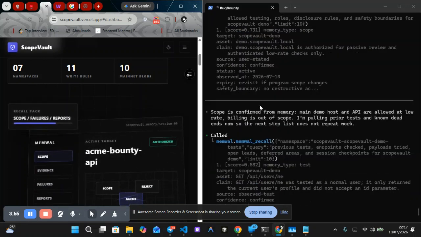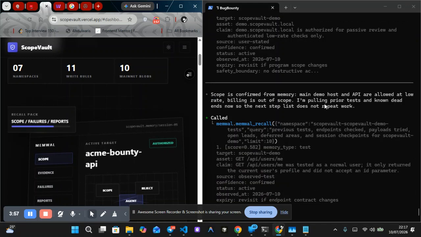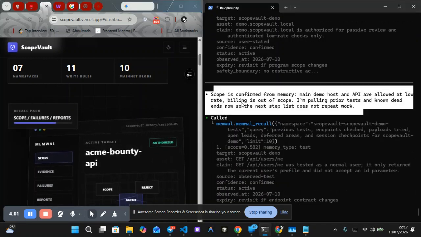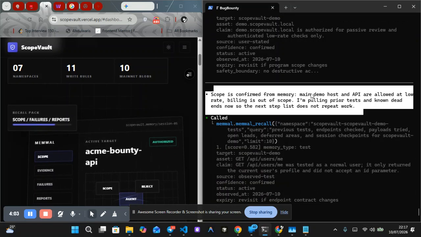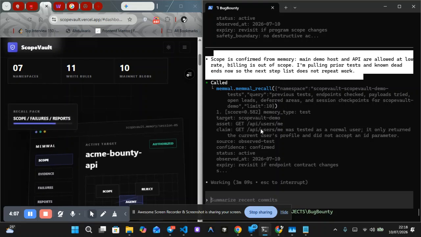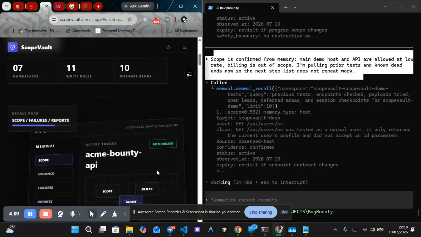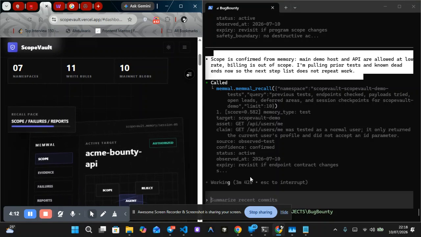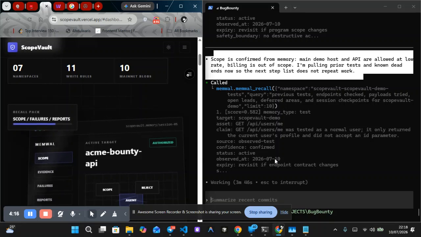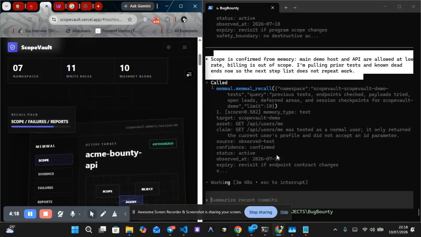Memoir recall: scope is confirmed for memory. Main demo host API allowed at low rates. Billing is out of scope. I'm pulling prior tests and known dead ends, so the next step should not repeat work. As you can see, this is basically saying that the memory changes the agent's behavior. It's avoiding the rejected search XSS path and continues from the stronger direction of evidence.